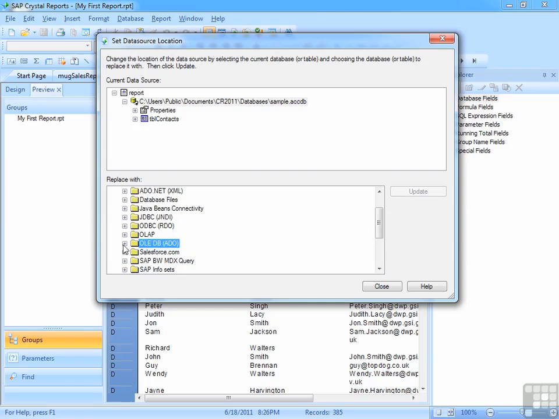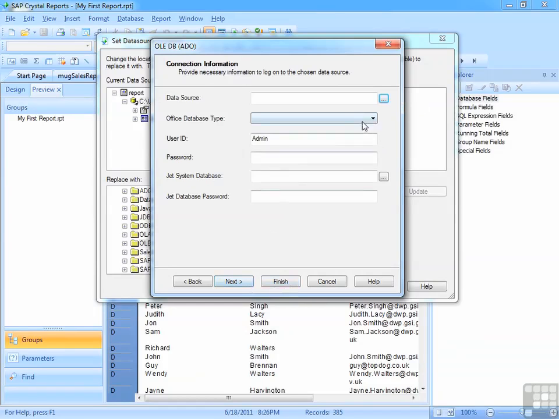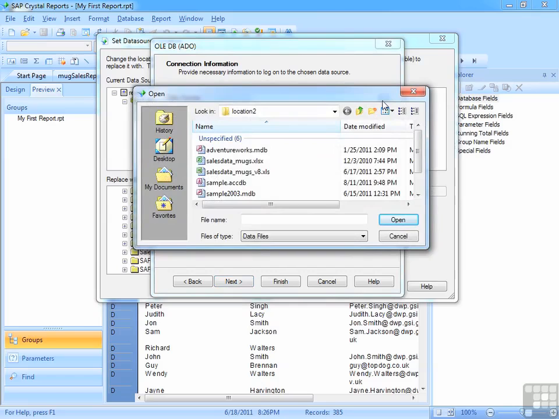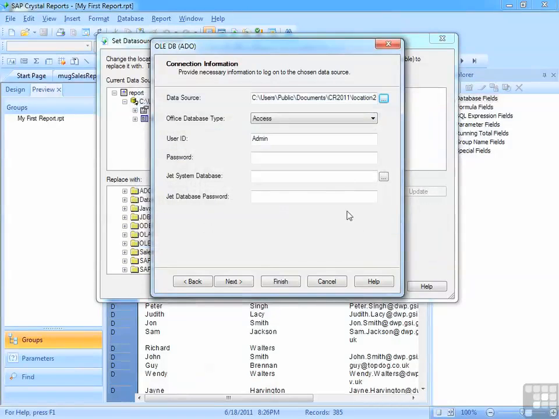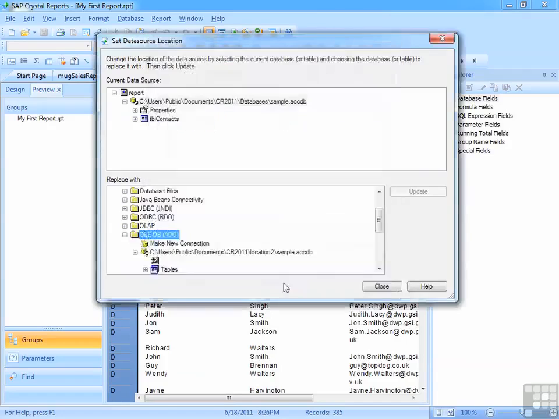So we come down to OLEDB, click the plus. You're looking for Microsoft Office 12 Access Database Engine. Next, we have to tell it that it's an Access database, not an Excel one. And then you browse for the location on your machine where the database is stored. Now I've actually got a copy stored in a different location. You can see here location 2. Open. No need for a password. The user ID for Access is admin. Next, just gives us a summary and we can click finish.